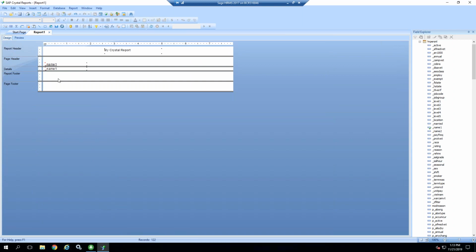The next one is the report footer. Any information I insert here will appear once at the end of the report. So an idea of that could be any grand totals. So if I want to count the number of employees, I want that total at the end of my report. We also have something called a page footer. Anything I insert here will appear at the bottom of every page.